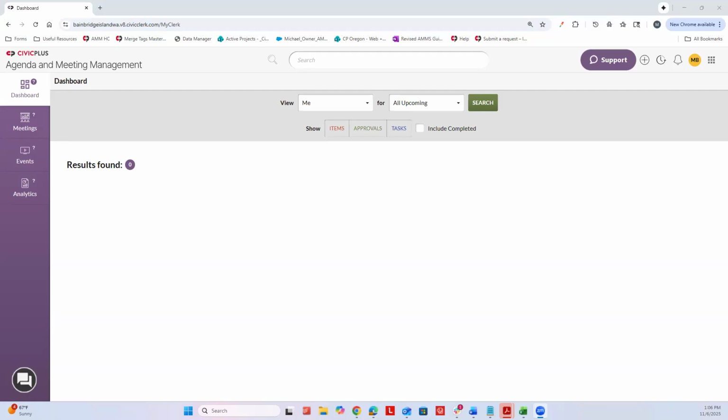Today we're going over item creation training. My goal is to show you how to add items to the agenda. However, I'm going to show you some ancillary features that I find beneficial, and hopefully that'll expedite a lot of your processes and help streamline how you all are able to work within the site.